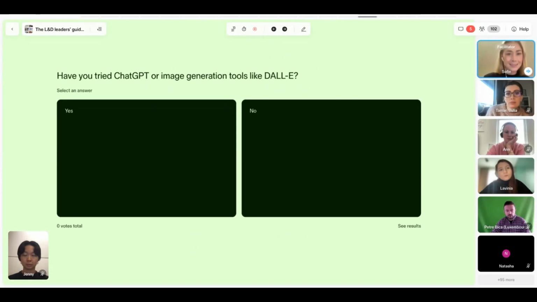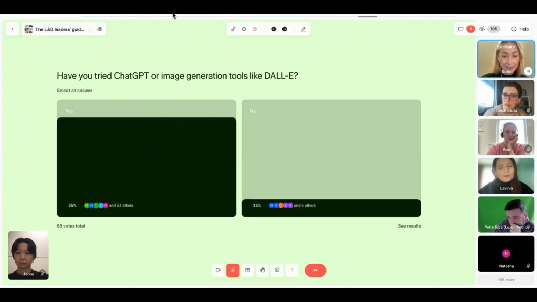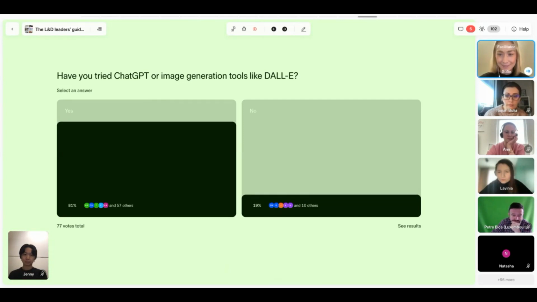So I want to ask here, how many of you have tried AI tools like ChatGPT or image generation tools like DALL-E? It doesn't have to be these specifically, and it doesn't have to be within your work. It can be outside of your work, just for fun. And we're having a majority who have tried it. I'd be curious to hear some examples of what you have tried it for. Feel free to share that in the chat.